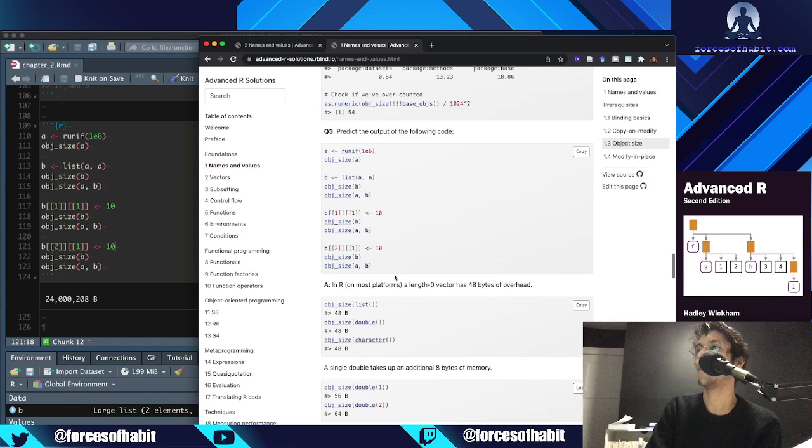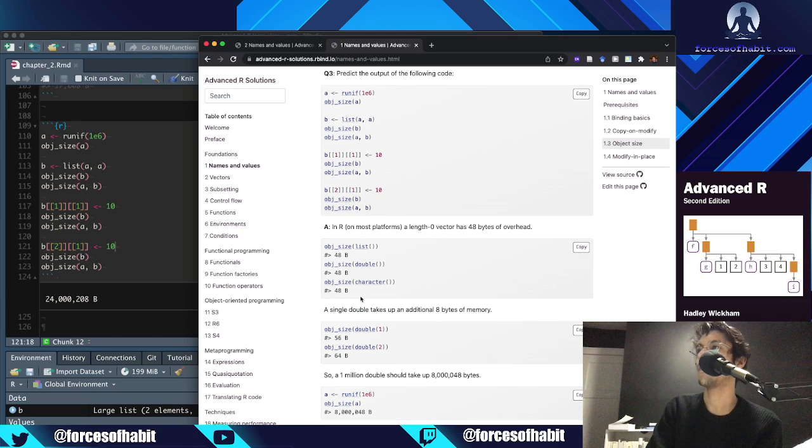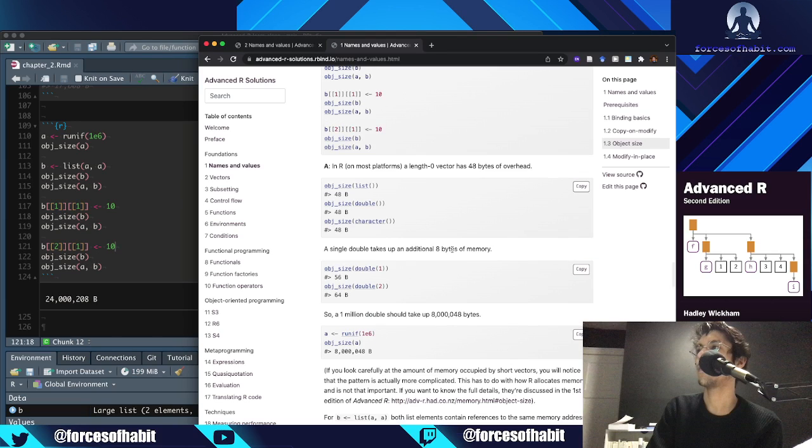Predict the outputs. Here's the one. It's 48, double, single, takes this much. So 1,000,000 doubles. So, to explain a principled way to do the maths, here.